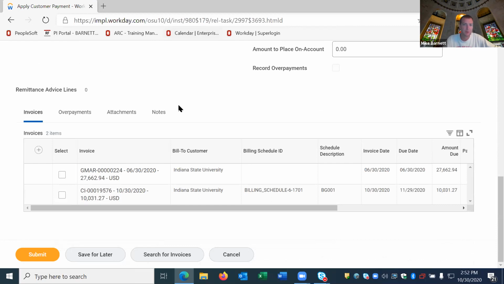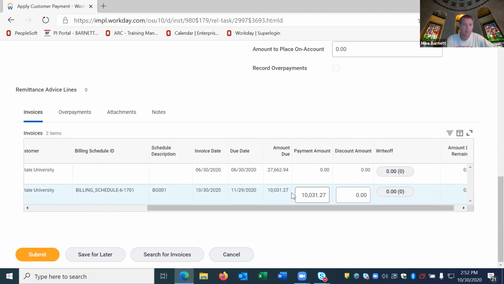So continue scrolling down. This would show all of the invoices that are outstanding for Indiana State University. We would just need to locate the one for the amount that we have. And it's this invoice that Sherry had created earlier. We'd be able to scroll over and update the payment amount. If they paid more or a little bit less, we could put that in.